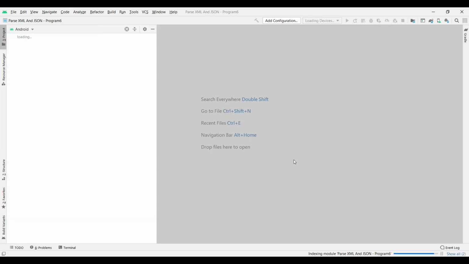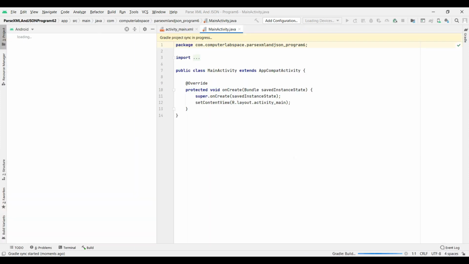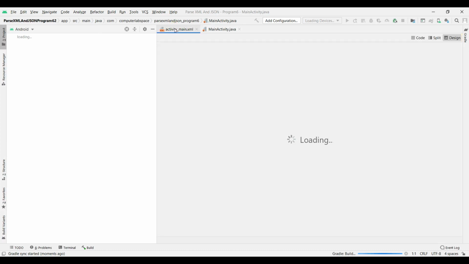By default, guys, the main activity will be there, and if you go to activity underscore main.xml, we will have the text view with Hello World. Okay, we will wait for some time, it has to complete, and then only we can start coding.